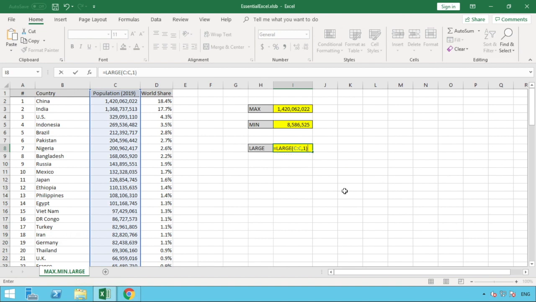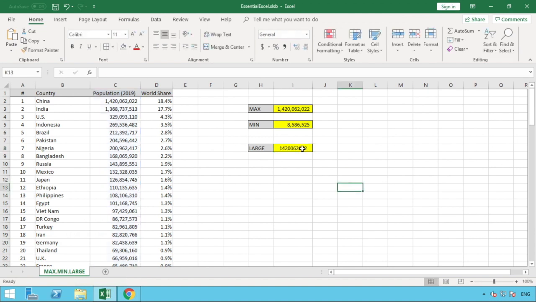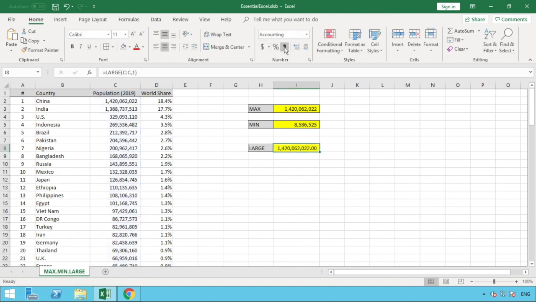What that number 1 indicates is we want to find the first largest, or the largest. When we hit enter, we will find that it matches the value we have for our MAX formula, what you see there in row 3 of column I. That is our 1.4 billion population, which we now know belongs to China, and we can see that by referencing our table on the left-hand side. Perfect, and let's just do a tiny bit of formatting so that it's easy to reference.